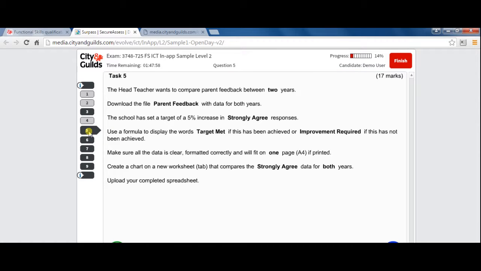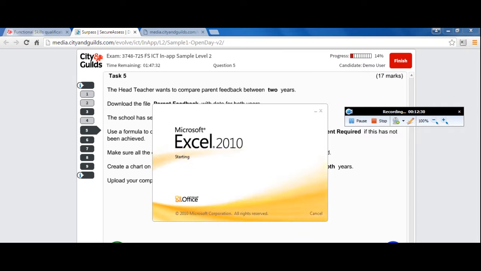Task 5 is Excel. So the first thing we have to do is what we do most times. We have to download our folder or files into the folder. So this is the file I need. So I'm going to press on the green knob. Then I'm going to open this, and this file will open up in Excel because it's an Excel file.